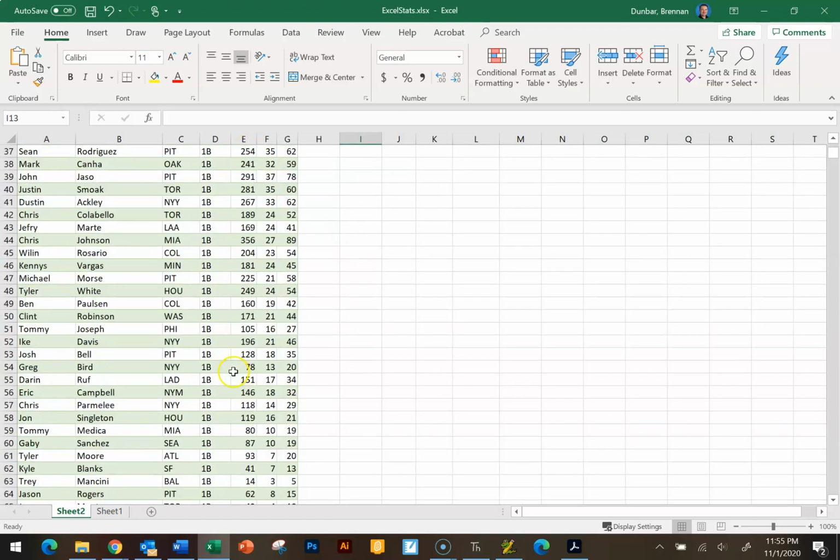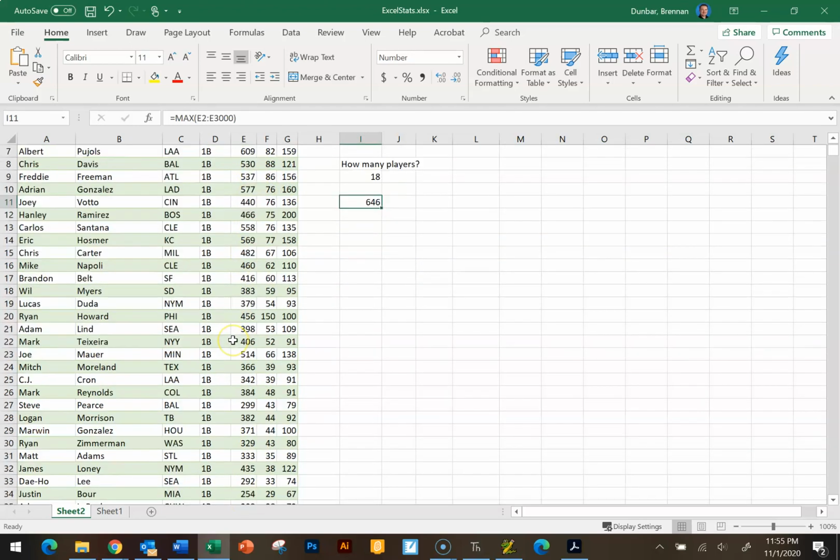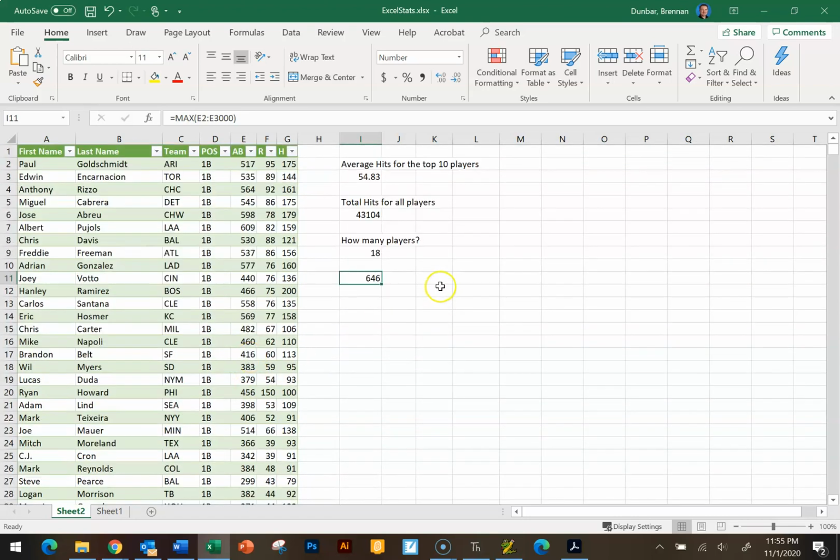Well, I could go down here and try to keep track with my eyes, or I can do it as simply as equals MAX, so that's for maximum, open your bracket, and then I want to find out for the at-bats category, so that's going to be column E, so I'm going to start at E2, colon, all the way down to E3000, because I think there's 3,000 players here, and it's going to tell me the top person has 646. I don't know exactly where that is, but somebody has 646 in this column, and that's the most of anybody.